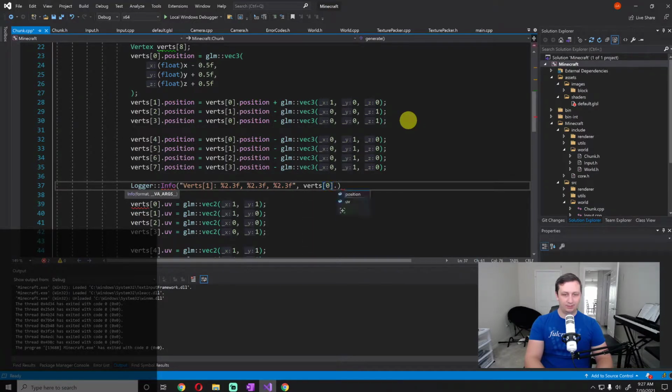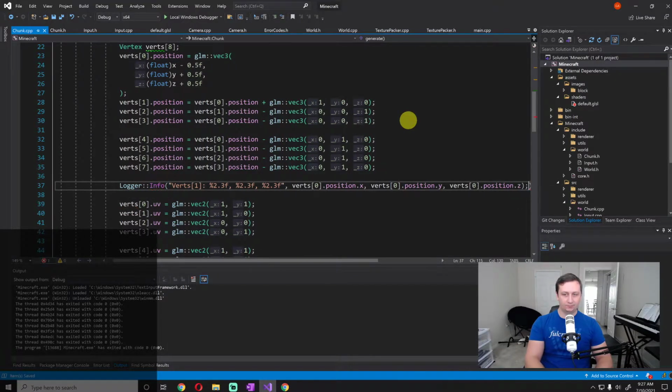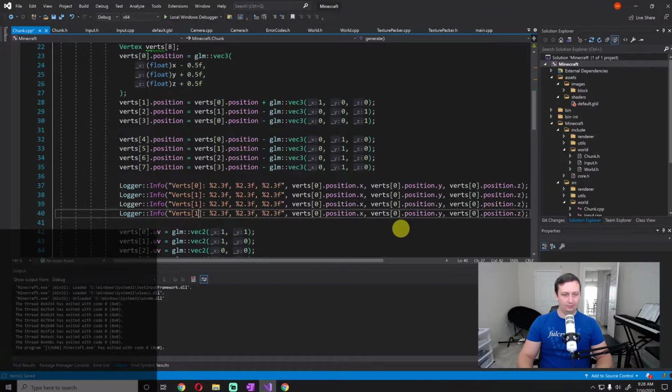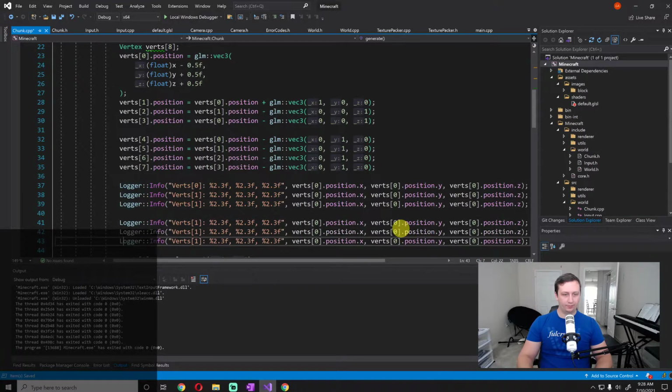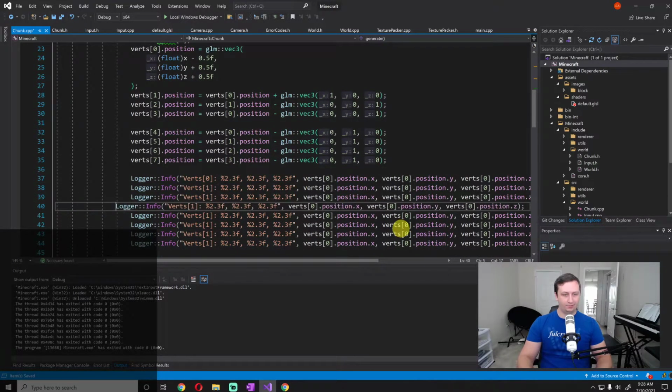And this is going to be position.x, vert0.position.y, vert0.position.z. Okay, cool. And then we're going to duplicate that, and that's actually 0. Okay, 0, 1, 2, and then 3, 4, 5, 6, 7. Okay, so this one should actually be part of this group.